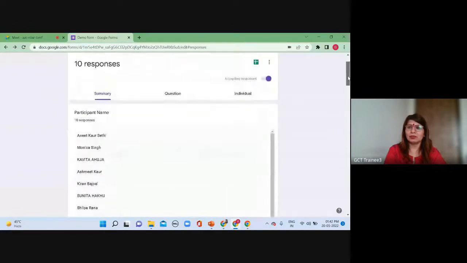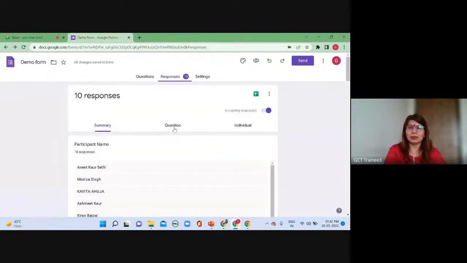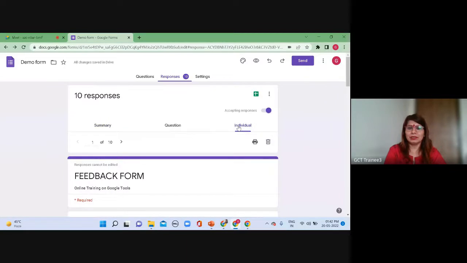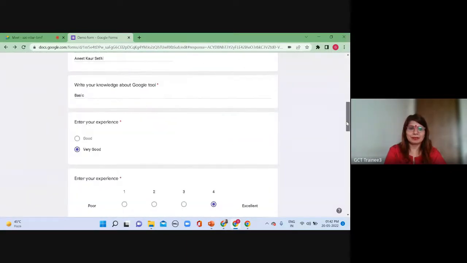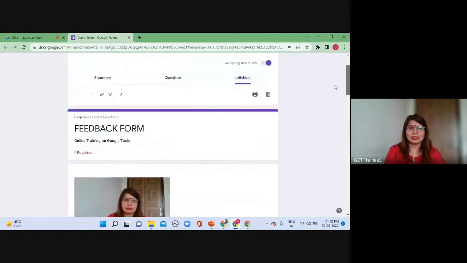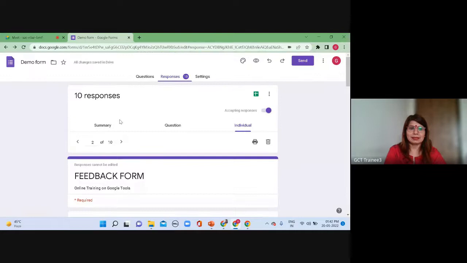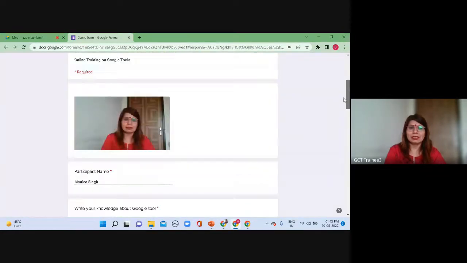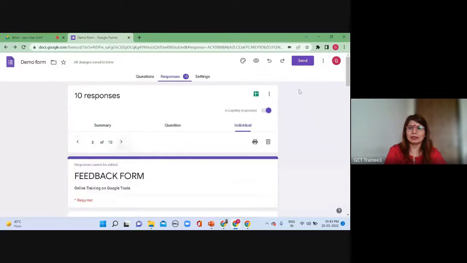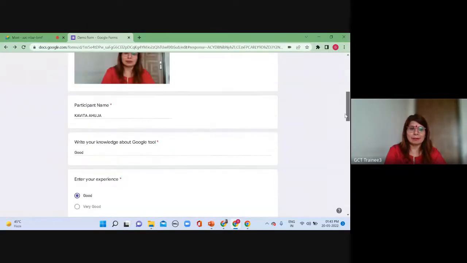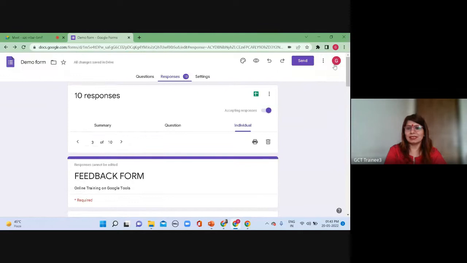Now, if you want to view the individual response, click on Individual, and then the individual responses are there. 1 to 10. Second response, Monica Singh. Third response, Kavita Ahuja. So you can see your responses.